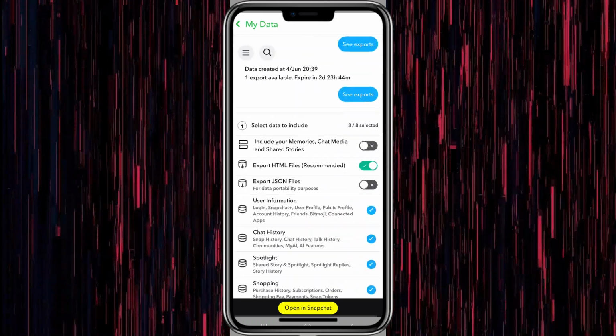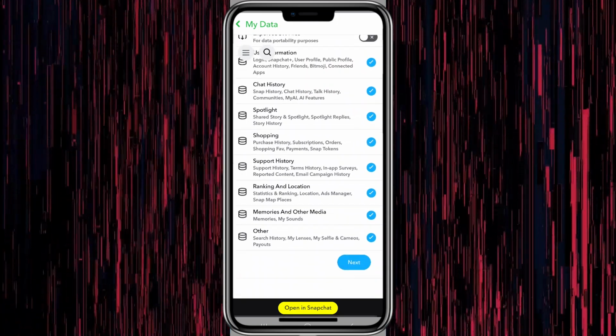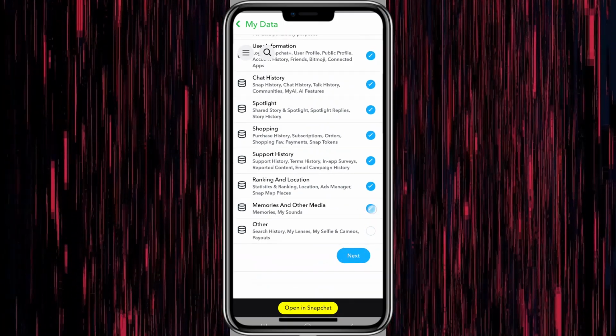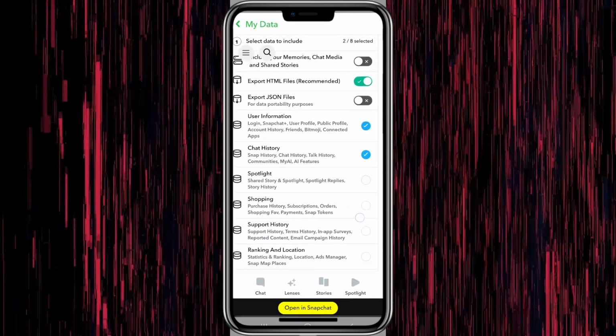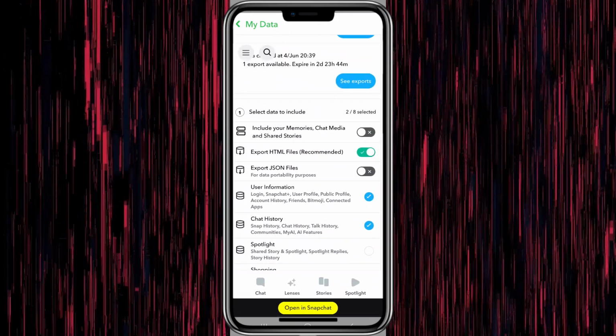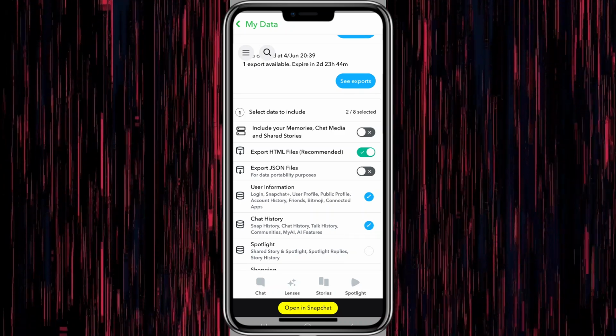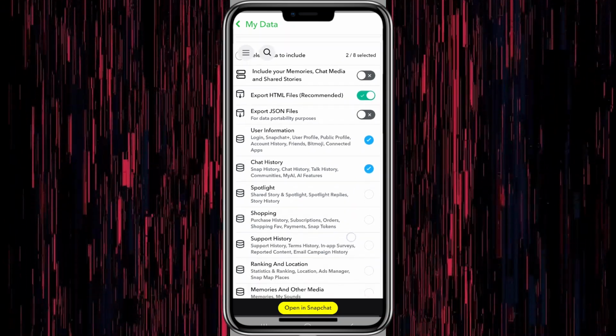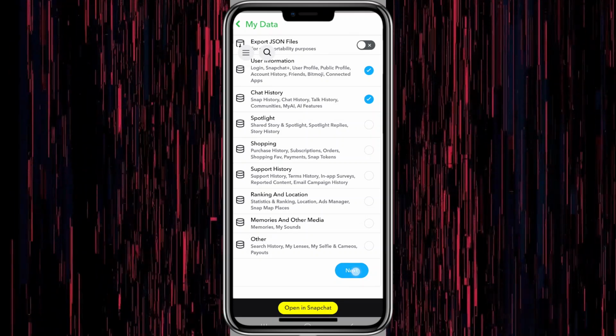After doing so, you have to click on this option. You will land on a page just like this. Then you have to uncheck all the boxes just like this, okay? So we want to export our data from Snapchat to our email so that we can find our deleted friends. After doing so, uncheck all the boxes. You have to click on next.